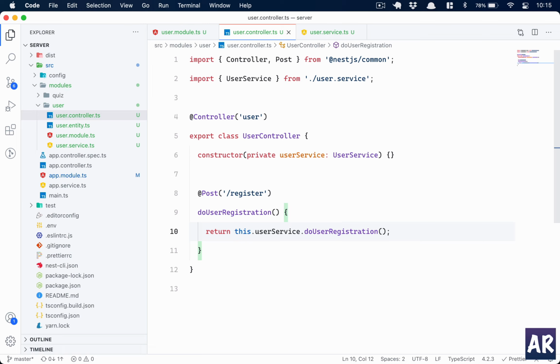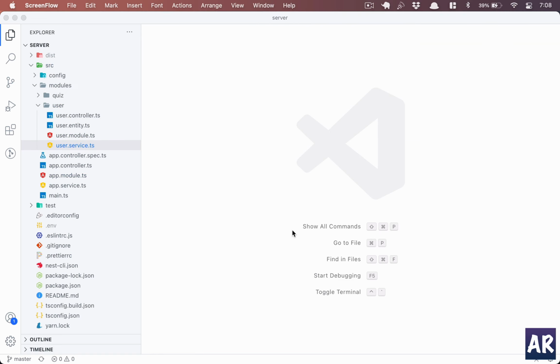Okay, so this is our main structure of the code. This is what is going to happen. User comes to this URL, this controller will be used, and this method will be called. This method internally injects the service, which is called over here, and the doRegistration method will be called. So now to handle the request for create user, we need to do the validation using a DTO.